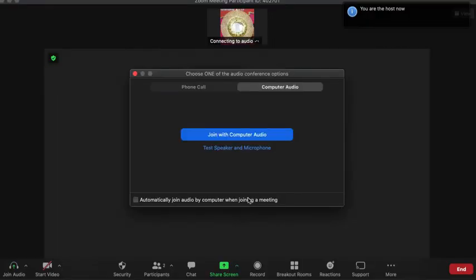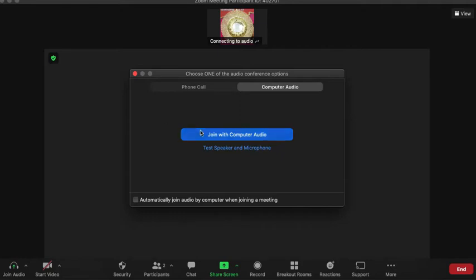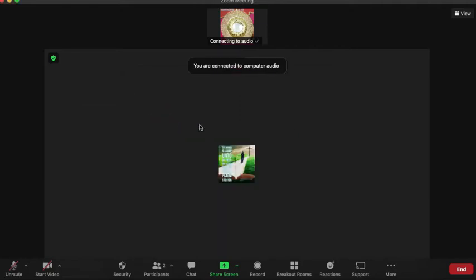Now you have an option, you have to join the computer audio. So about the audio part of it, you see this pop-up window. You see here there is a headphone symbol at the bottom right. That means that you are not connected to the audio. No one can hear you. You cannot speak. So you press this button, join with computer audio on the laptop. And then now you are joined.